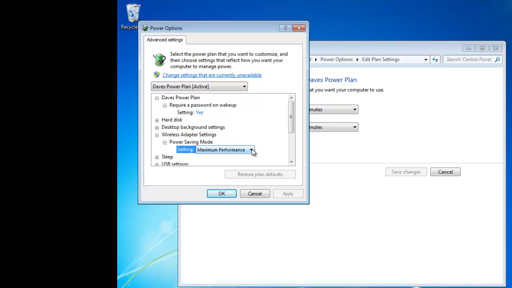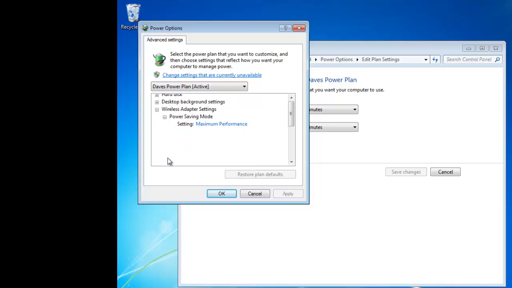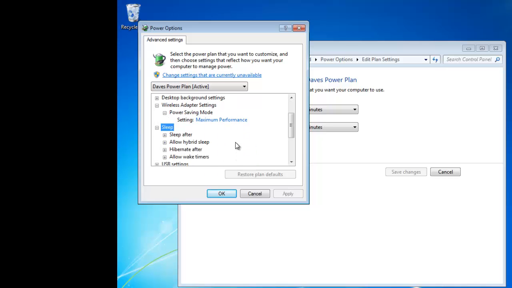We may, for instance, wish to change how the wireless adapter behaves when it enters the power plan: maximal performance, low power saving, medium power saving or maximum power saving. Further down the list is the sleep option. If we expand this, we can see further options on how to configure the sleep mode. The computer goes into sleep mode after 30 minutes. Once again, this is totally programmable.